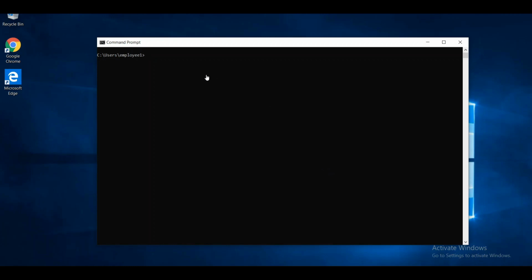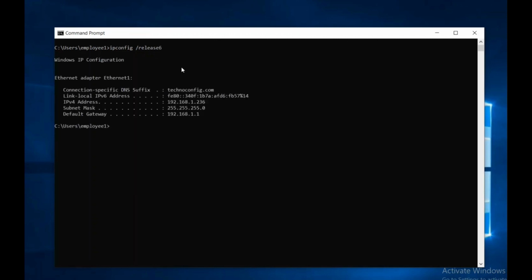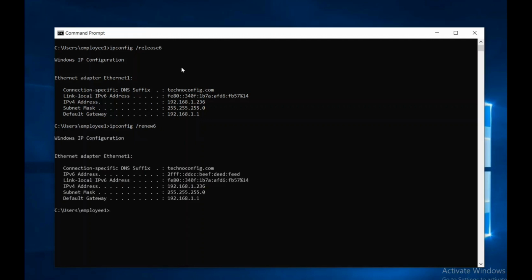Going back to my employee 1 computer, I will write the command ipconfig once more, space /release to release the current network configuration, with 6. Then I will just renew the IPv6 configuration. I'll renew 6, just a few seconds, and as you see here, it's successfully renewed. And if you notice the IPv6 address now, it's the one that we reserved for employee 1.